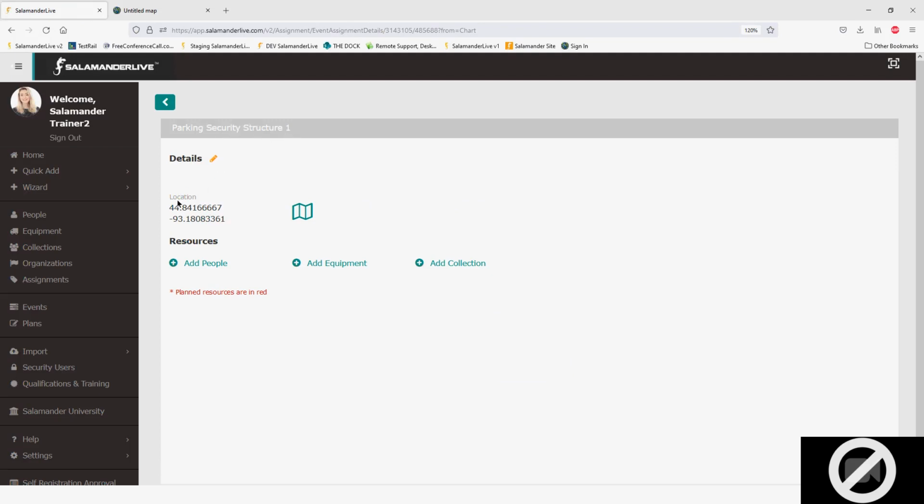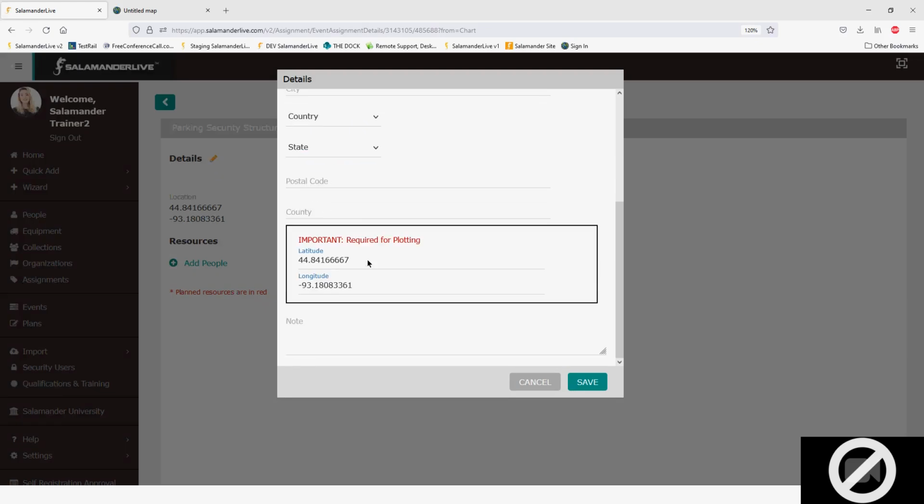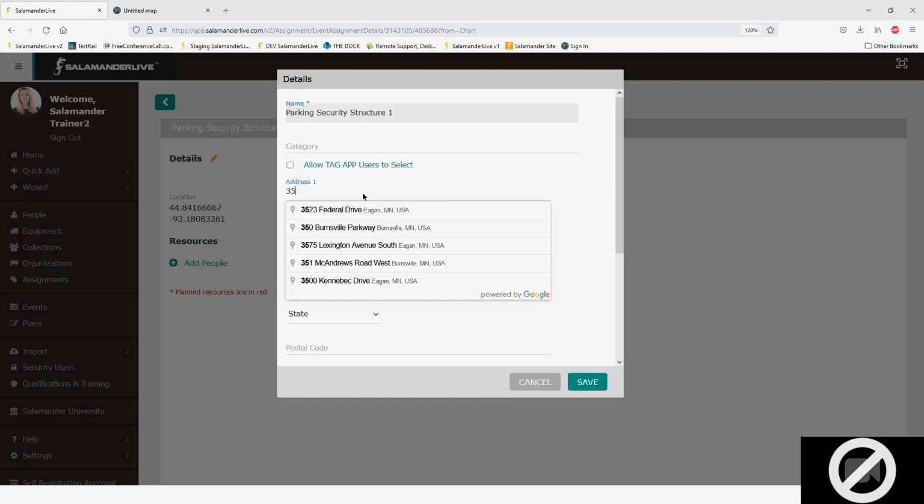I can go in there and edit the location if I want to. You'll see there's a location on here already. I can go in here, click the edit button, and change the location. I can delete this in here if this is not the address I wanted in here. I'm just going to type in an address.